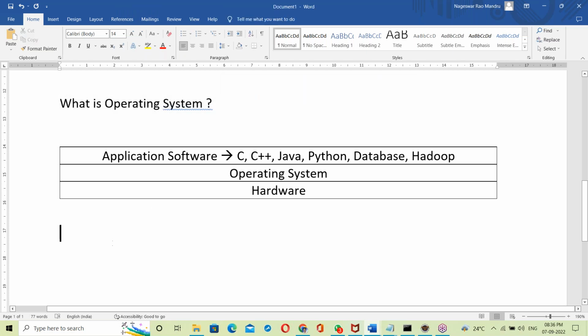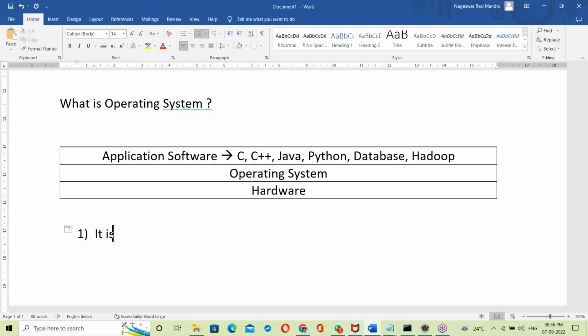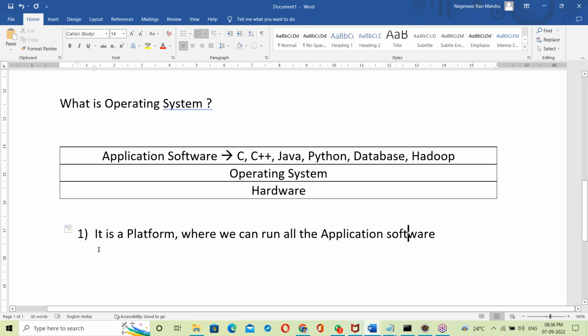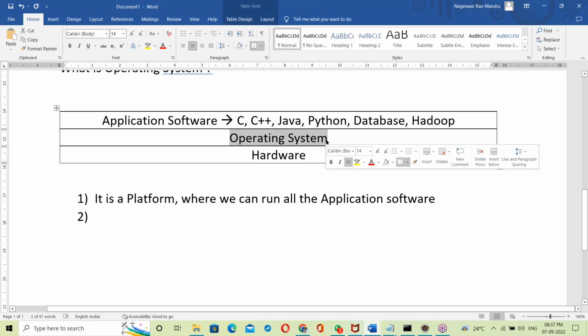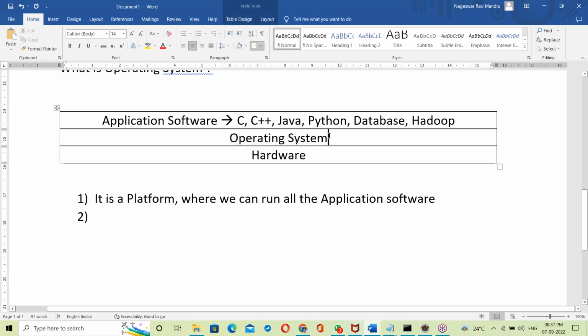So what is an operating system? Very simple answer: it is a platform where we can run all the application software. The OS is a platform where we can run all the applications. OS is always acting like a platform. On top of it, everything is running.